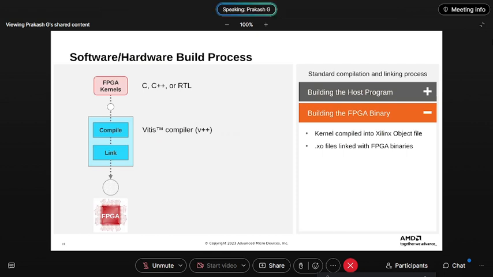Once my hosting is completed, now my FPGA kernels will come into the picture, right? So I'll write C, C++. See, an FPGA kernel can be anything. It can be C code, C++ code, or even RTL code for us. But we have to compile it with the help of the Vitis compiler, the V++ compiler, what we call it.